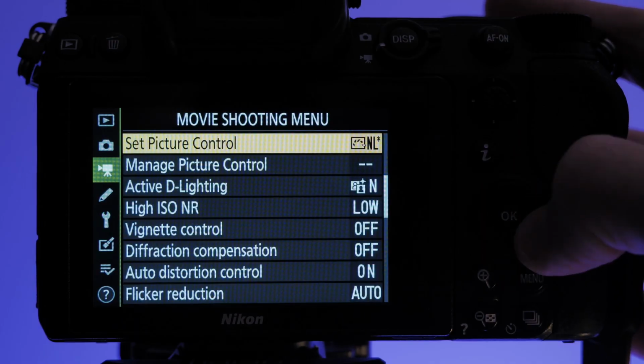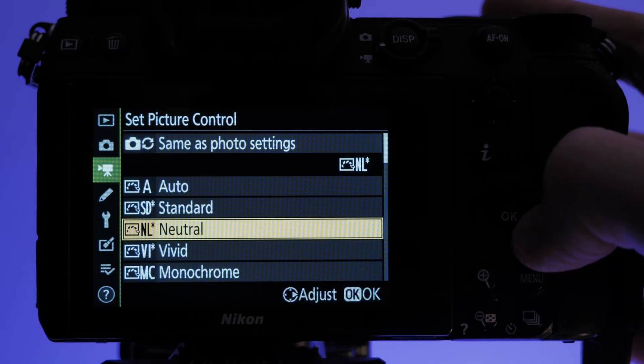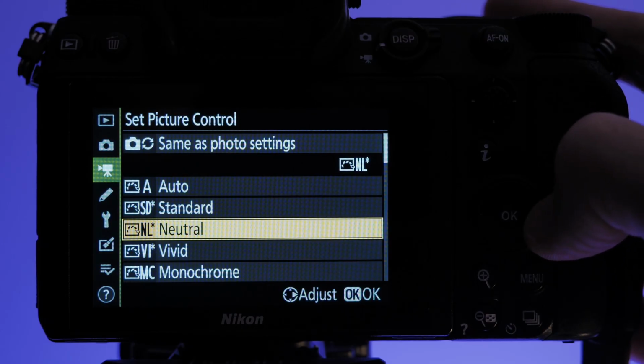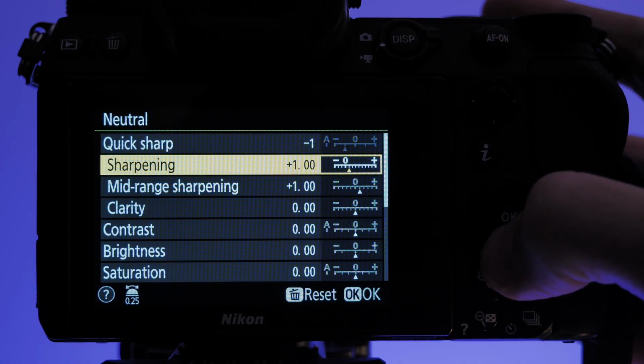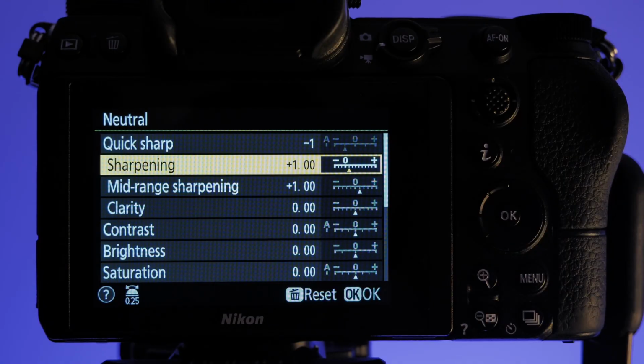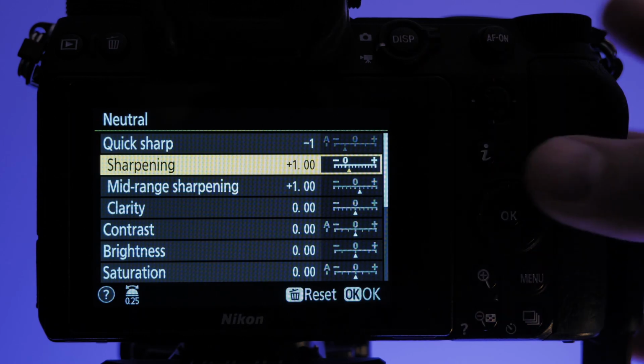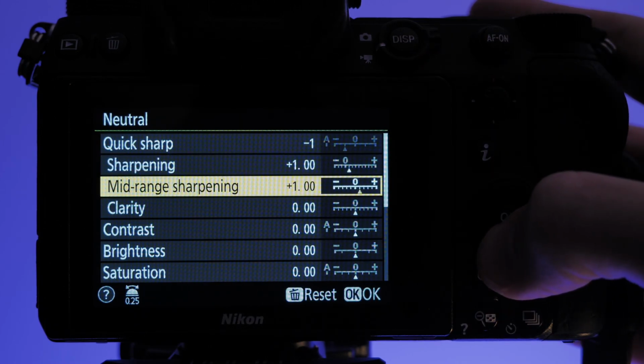Under Picture Control, if you want the most flexibility in post, set the picture to neutral. Go in and customize it too by pressing the right arrow. Whatever you do, don't increase the sharpening too much because the in-camera sharpening looks harsh. I keep mine at +1 for sharpening and +1 for mid-range sharpening at most.